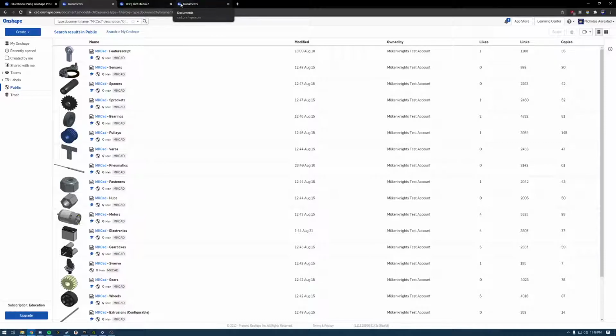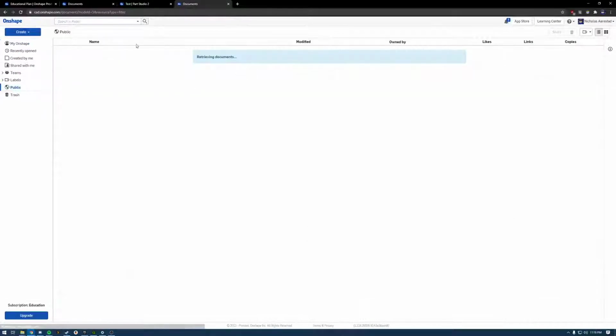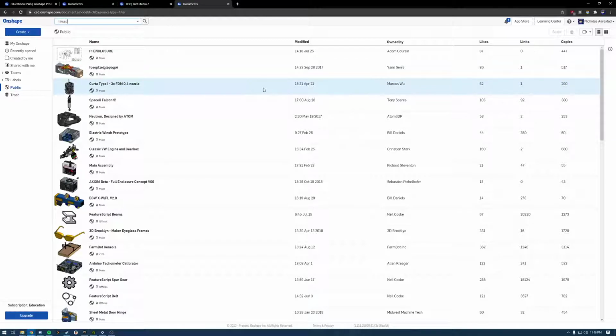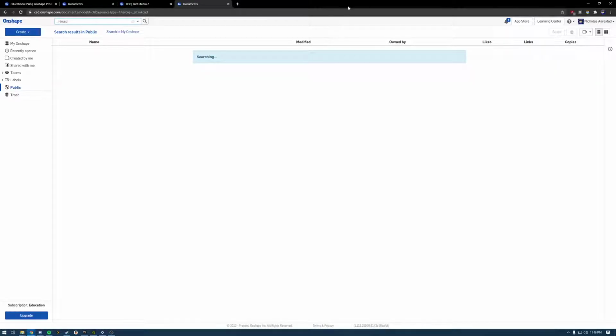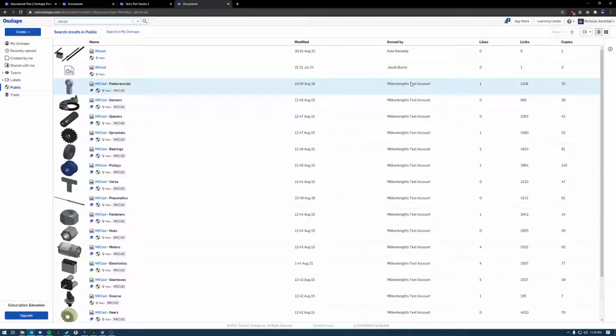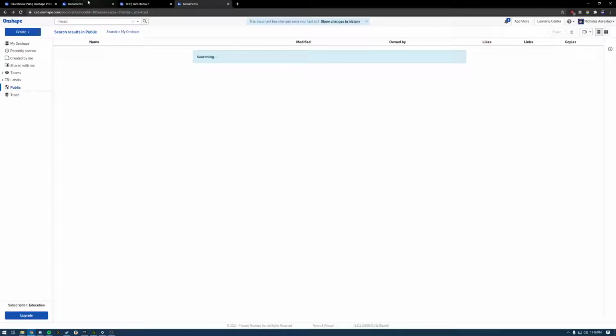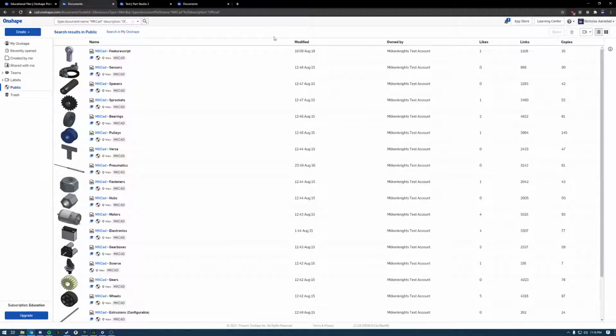I used to say go and search public documents for MKCAD and then try to figure out what's real and what's somebody's bad copy, and you could only tell what's real by Milk and Knight's test account, and it was a whole mess. But the MKCAD folks got smart and figured out that they can have a specific link to a search that brings you back to all of the MKCAD stuff. So here's the magic link. I will post that in the description as well. You want to do that.